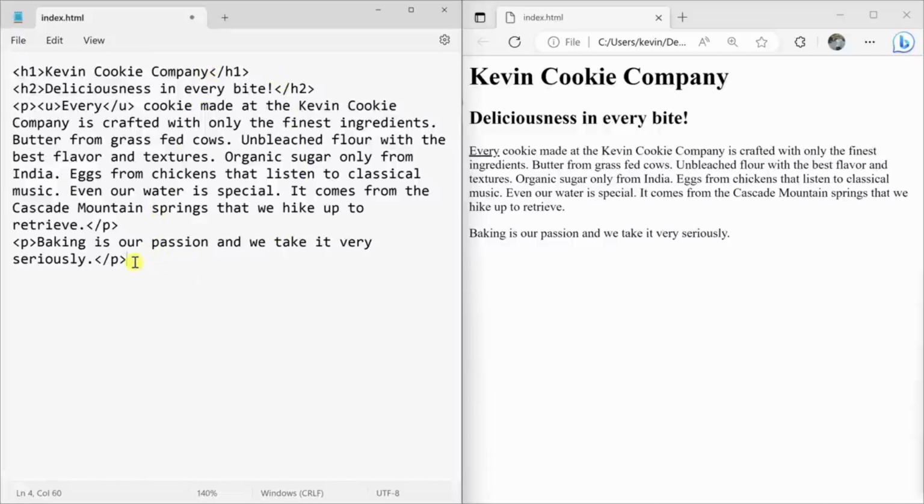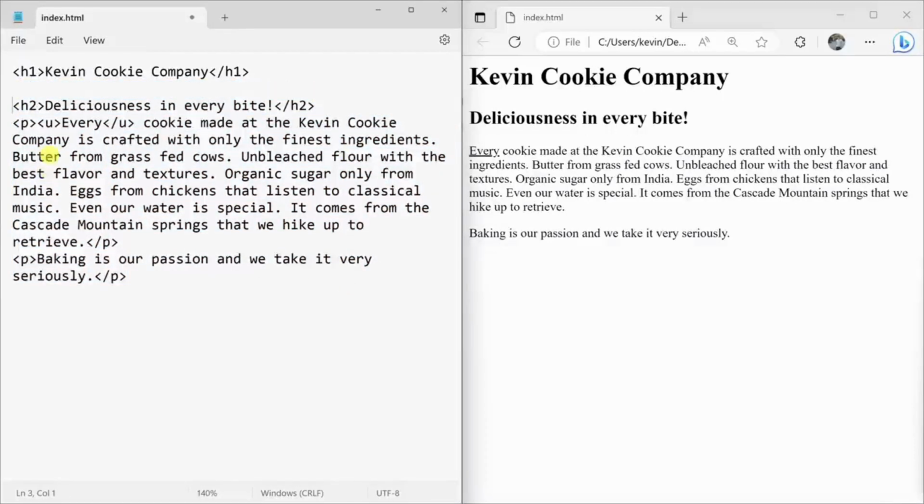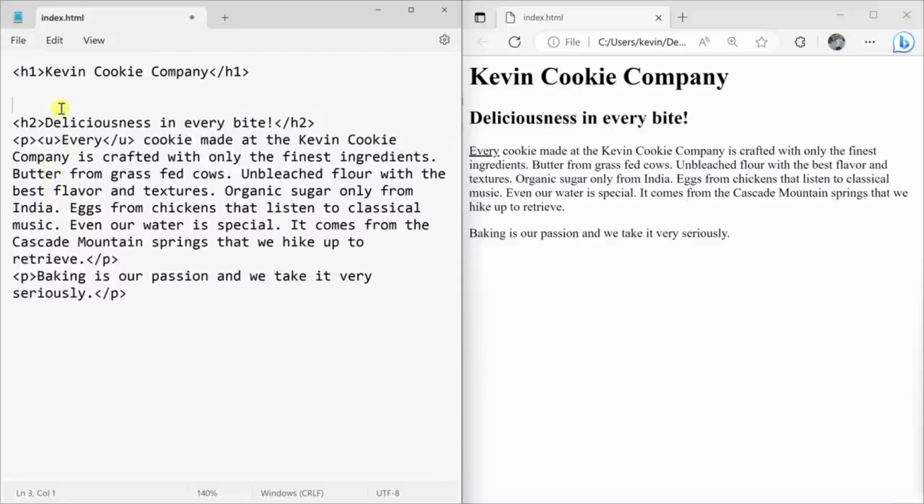Along with entering in individual elements, you can also tell the browser what elements go together. For instance, here I have deliciousness in every bite with all of this text, and this all belongs together. So I want to tell the browser that. Right up above, I'll insert some new lines. And here, I'll declare this as a section. Now, I also need to close it out. I'll enter the end tag at the bottom. Here, I'll enter section, and let me put in a /.